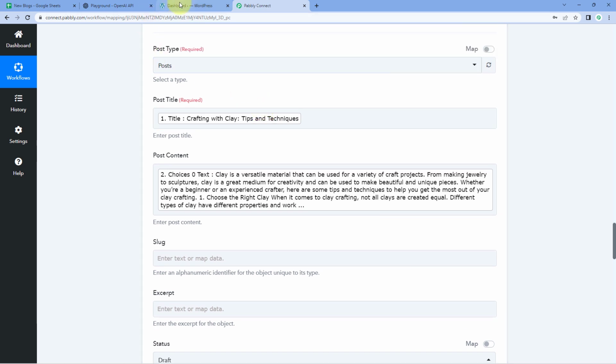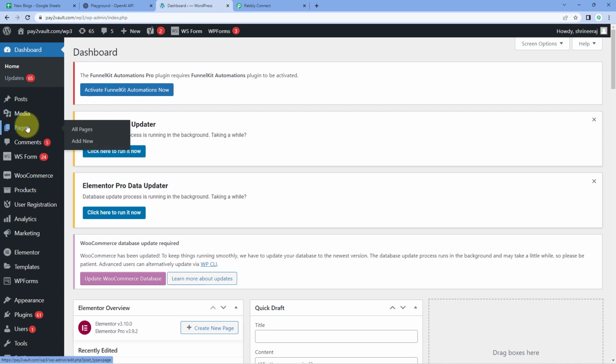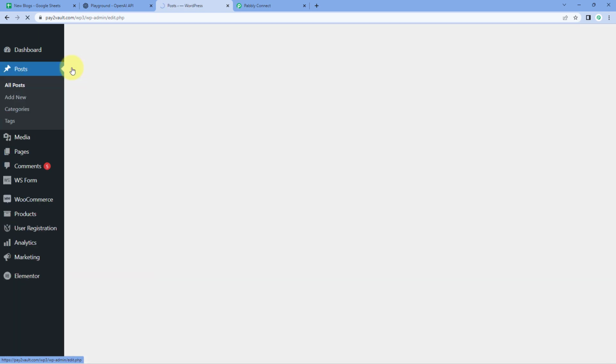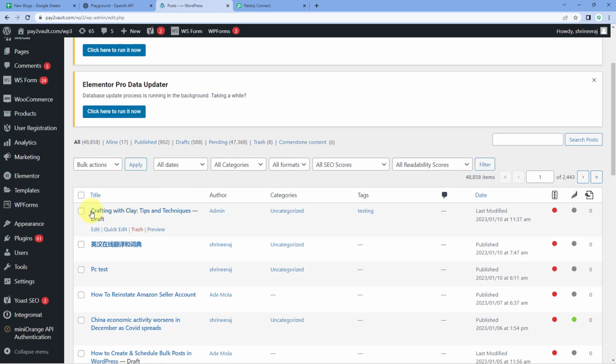So let's check it. We will go to our WordPress site, go to the pages section, go to all pages, and then go to the post section. And yes guys, here you can see that a new post is created on our WordPress site. We will just click on this preview button. So the category of this post is uncategorized and the tag is testing. The author of this post is admin and the status of this post is draft.